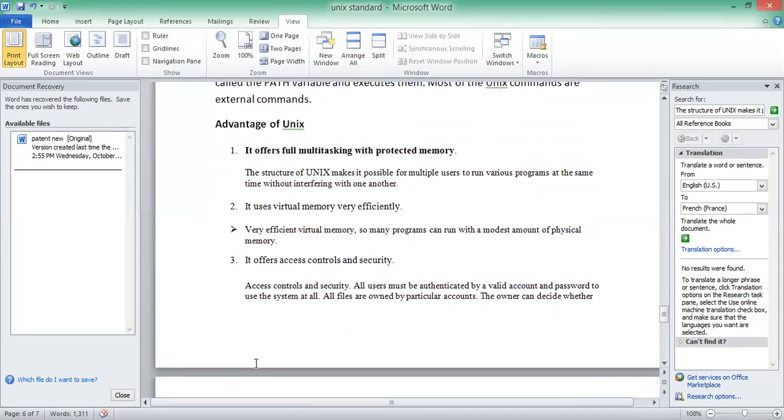Now the advantages and disadvantages of Unix. The first advantage: it provides full multitasking with protected memory. It means multiple users can run various programs at the same time without interfering with one another. It also uses virtual memory very efficiently, so many programs can run with a modest amount of physical memory.